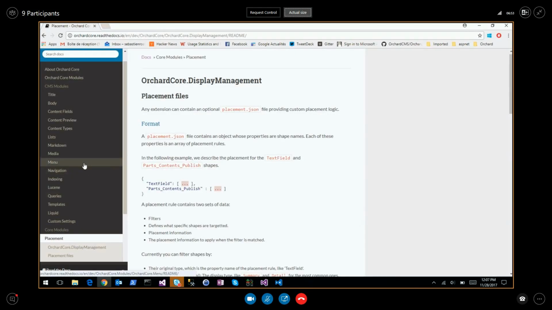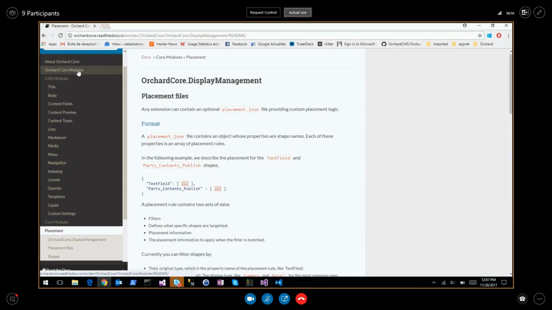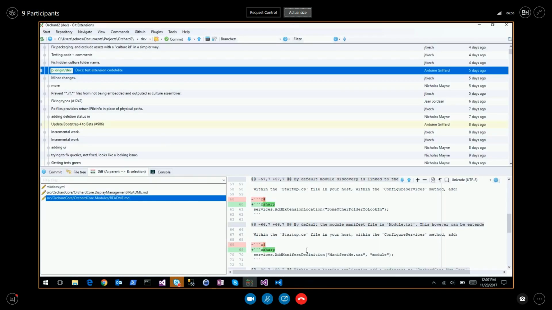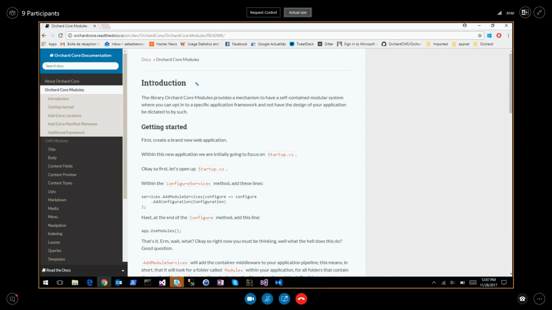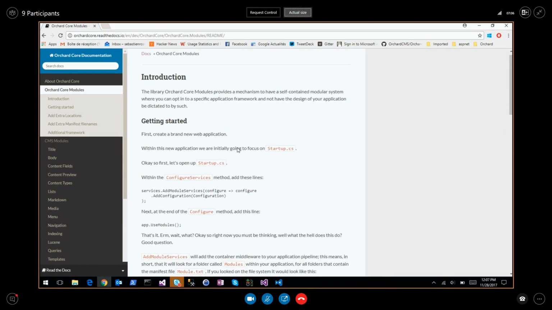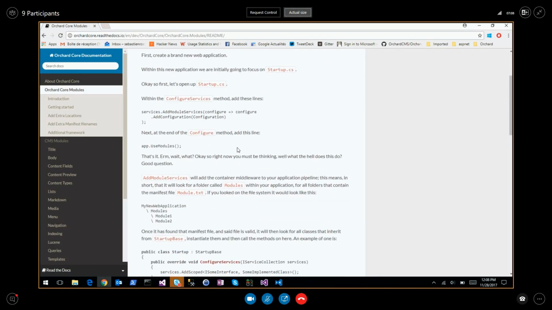Core modules. Where is the modules thing here? Orchard Core modules. So where is this page, for instance? Orchard Core modules readme. If I click there, introduction. So this is the documentation about modularity in Orchard Core, but this is outdated. Actually, we should update that. But there is something that looks like that. Read that.